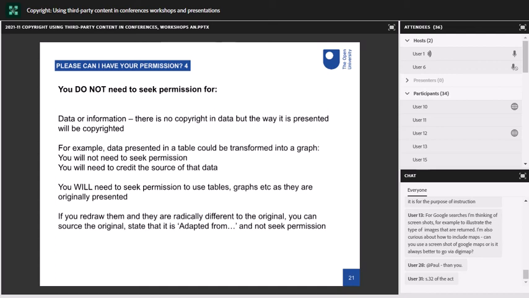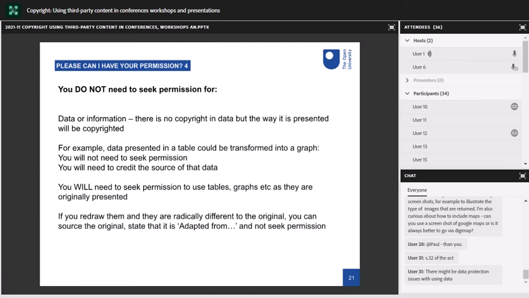And all you'd need to do is source the origin of that data, and you wouldn't need to seek permission from anybody. But you will obviously need to seek permission in some cases to use tables and graphs if you want to use them as they were originally presented. So if you redraw them and they're radically different to the original, you can source the original and state that it's adapted from, as well as source the original source of that data.